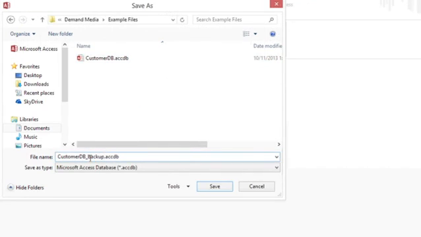I like to put a name with a backup date. Today's date is October 11th, so I'm going to put that in to the file name and click Save.